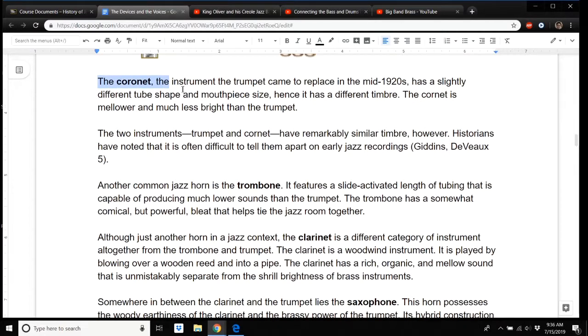The trumpet replaced the cornet in jazz. A cornet is very similar to a trumpet, though it has a slightly shorter length of tubing and a different shape bore, which is the hole that goes through the tube. And it has a more mellow sound. So the modern trumpet was more suited for jazz, so into the swing era, late New Orleans style, the cornet was basically phased out and replaced by the trumpet.